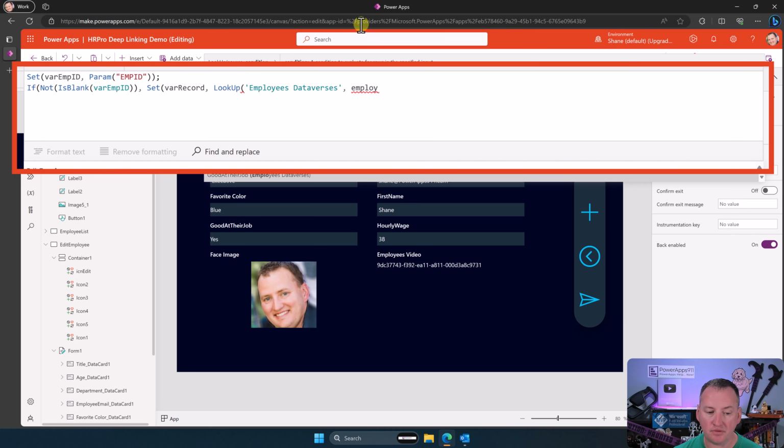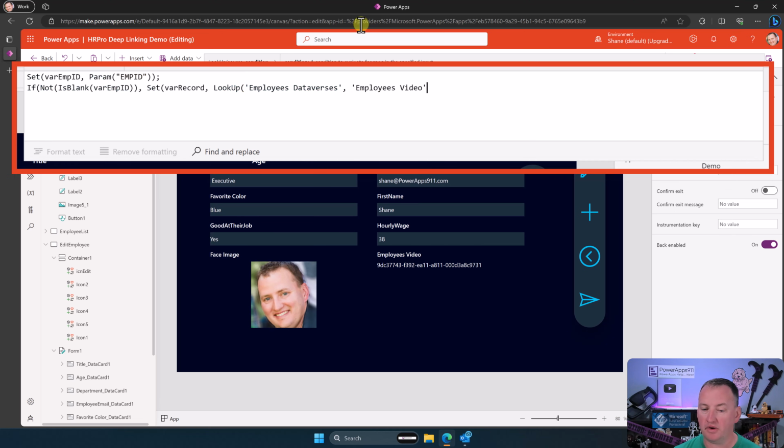And remember, it's going to be different for all of us, but for me, it was employee video, right? That was the name of the primary key, equals var emp ID. Now, if I close that and close that and close that, we should be able to do it now. Oh, we got an error, right? Now go hover. GUID values can only be compared to other GUID values.